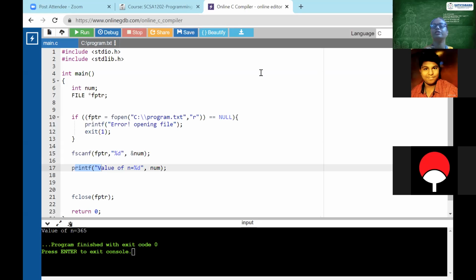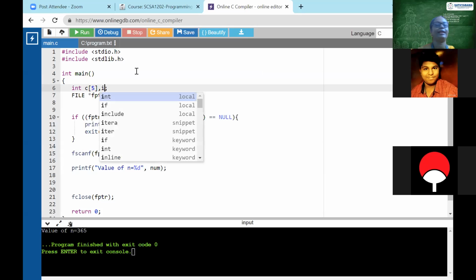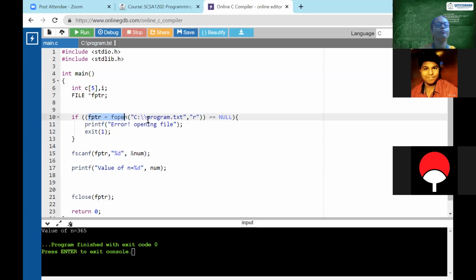Now I am going to do this particular program for an array of numbers. Is that clear? We are going to read an array of numbers, not a single number. So first I will create one array: int C of 5. 5 is my what, ma'am? Array size. And I am going to use i for the index.